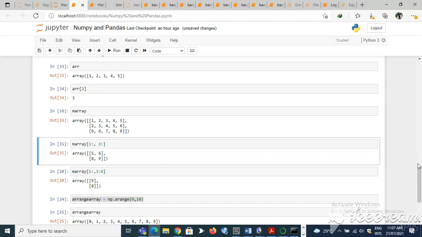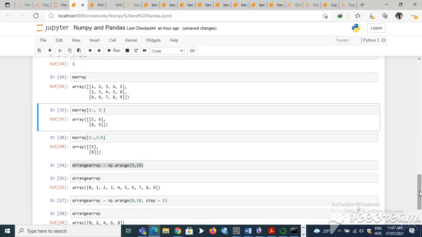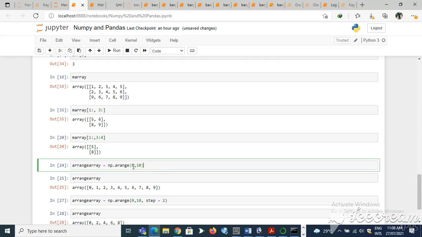So let us now look at some inbuilt functions as well. So first let's look at arange, which is basically an inbuilt function. So if I want to create an array from 0 to 9, so what will I do? I will just write np.arange. It basically takes 0 as the start step and 10 as the stop step.